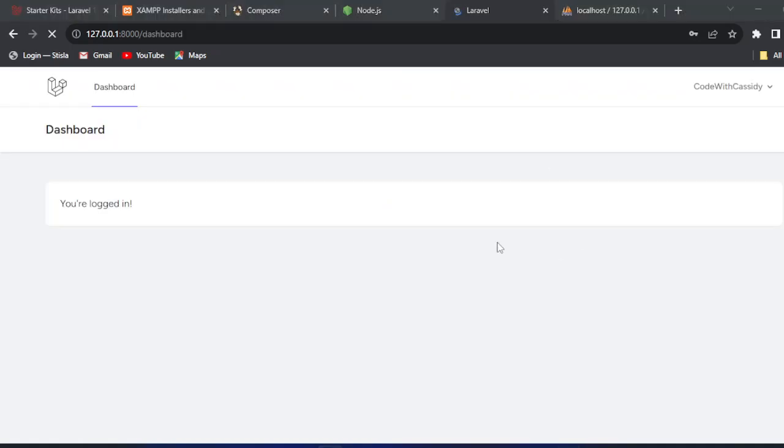Okay, so as you can see, it's registered and logged me in. You can see my name right here, Code with Cassidy. You can see the logout button. This is the dashboard. You are logged in. I can go to my profile. It's loading. So this gives you a starter kit. With this you can start developing your Laravel application from here. The user authentication, logging in and logging out, is already here for you, and this is why it's called a starter kit. So this is basically how to install Laravel, set it up, and then get started.